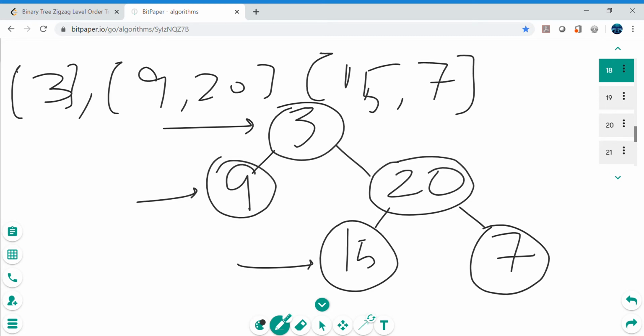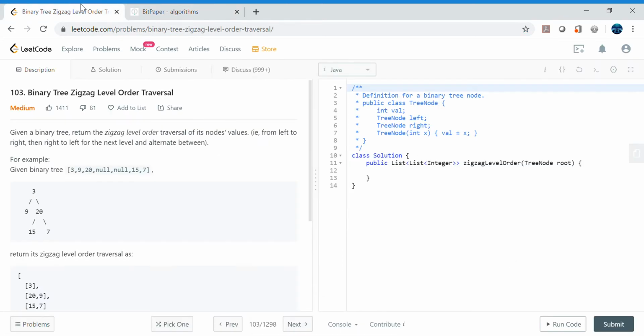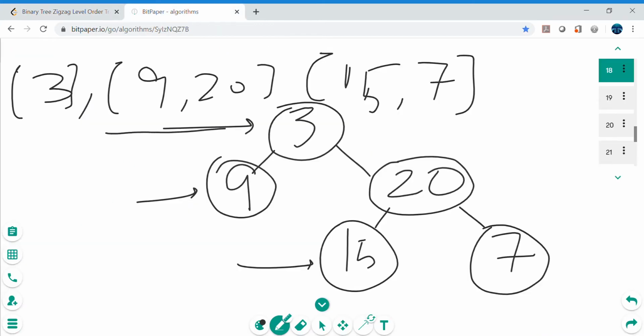But now it's saying zigzag level order traversal. Zigzag means we have to alternate our direction. First we go from left to right, and then we go from right to left, and then again from left to right. So basically we will be flipping the directions alternately, right? So let's go ahead and do that.